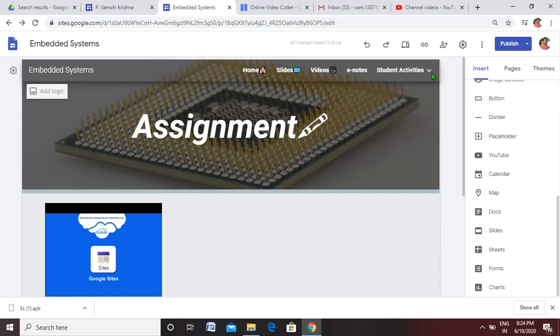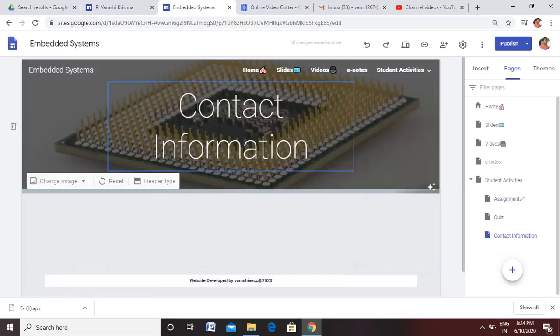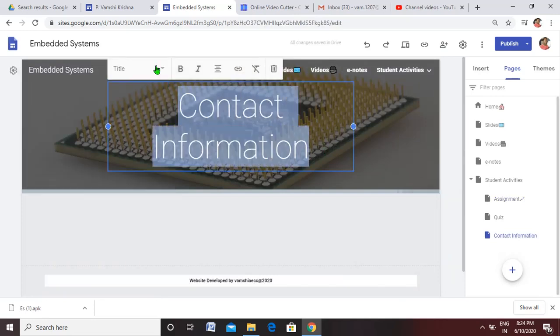So for example now I'm going to insert one more page, that is here. Contact us, contact details, contact, otherwise contact information. Yeah, so just rename this done. So this is related to your contact information details.